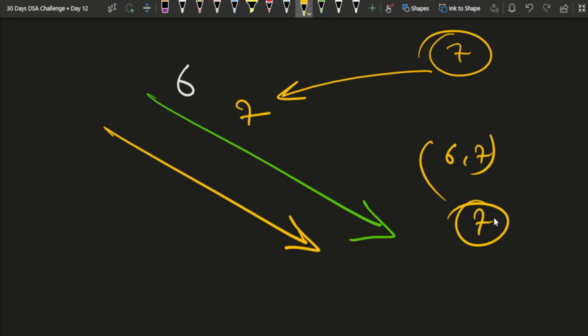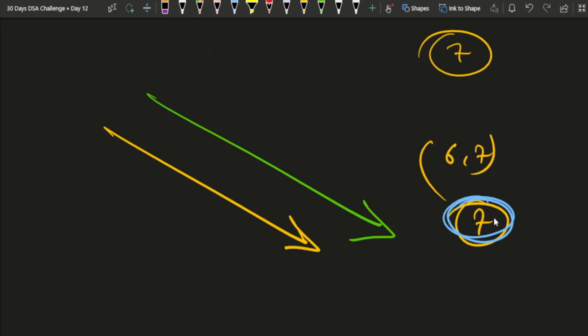So again, ask the same question to yourself. What do we want? We want the maximum, right? And we have the maximum as 7. Now, can this 6 be my answer? The answer is no. This 6 cannot be my answer because I want to return the maximum. So I'll just remove this 6, right? And after removing the 6, we have nothing present here. So I will directly add 7 here.